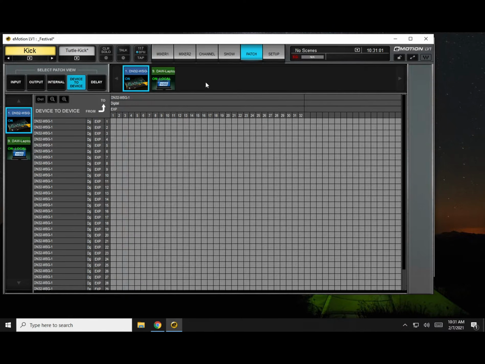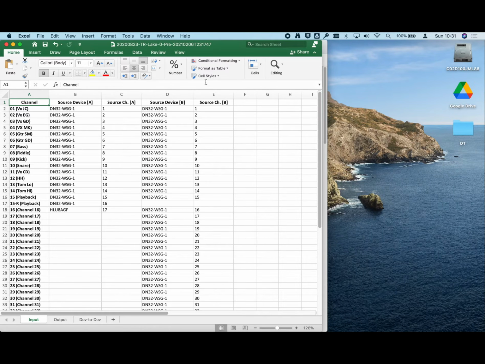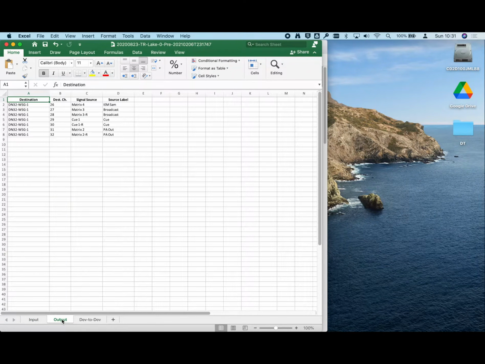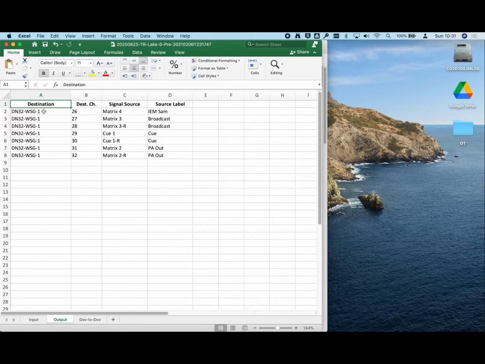And it's going to put that into an Excel file that may look something like this, with 3 worksheets at the bottom. The input one will show you the input channel, the A source, the device name and its channel, as well as the B source, its device and its channel, as well as the output routing. So the output routing will show you again where it's going to, the device name and its channel.